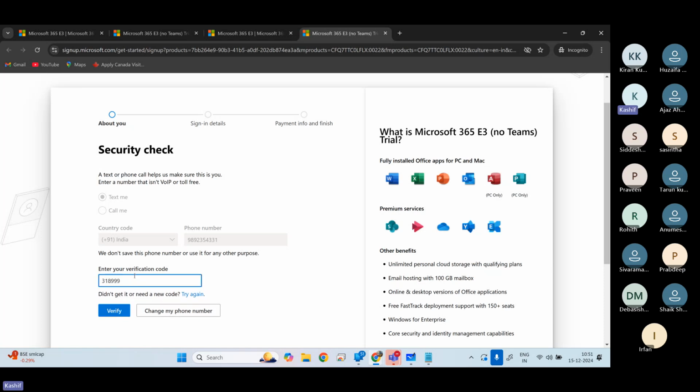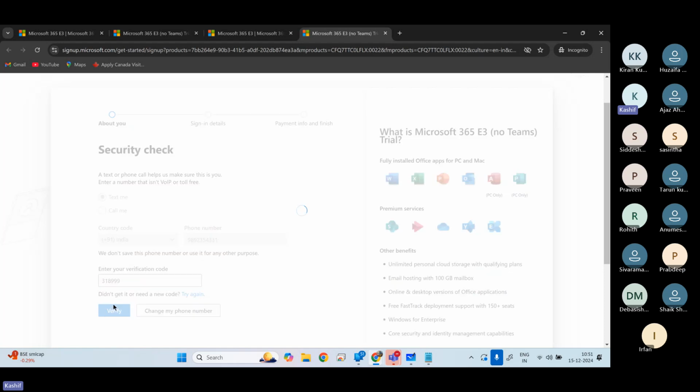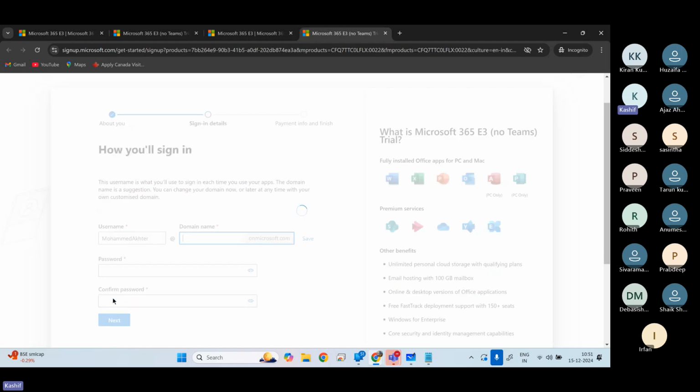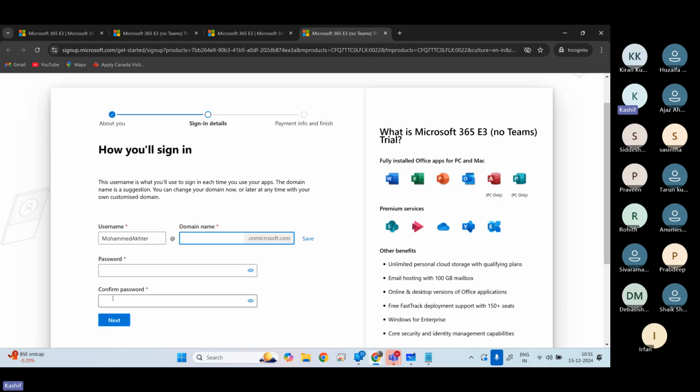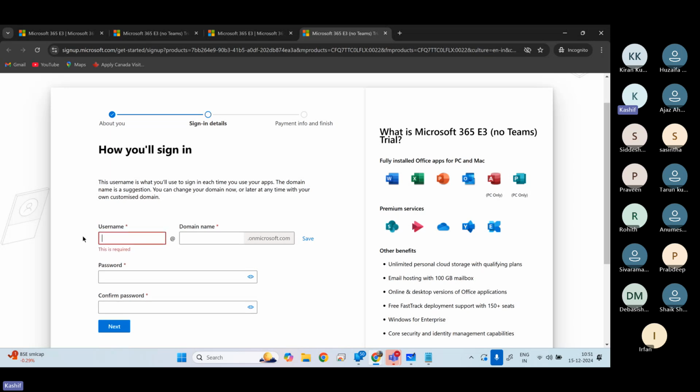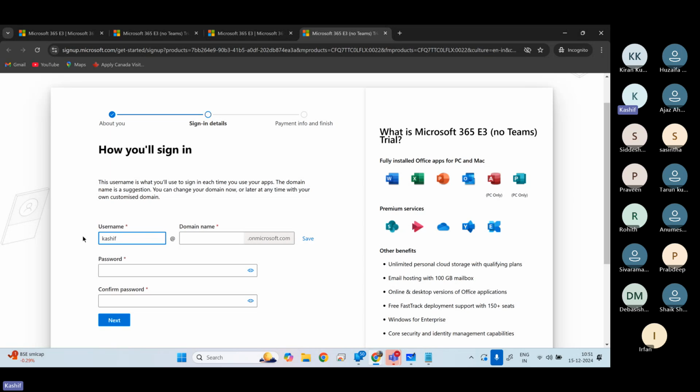318999. That's the verification code, and verify. So I verified my phone number. Now here, you have to choose your name, username and domain. Right now you see my first name and last name is coming. So I'll delete everything and make it short because it will be too big, right? I'm going to type in Kashif. So the username is going to be Kashif. Try to keep it simple and short.